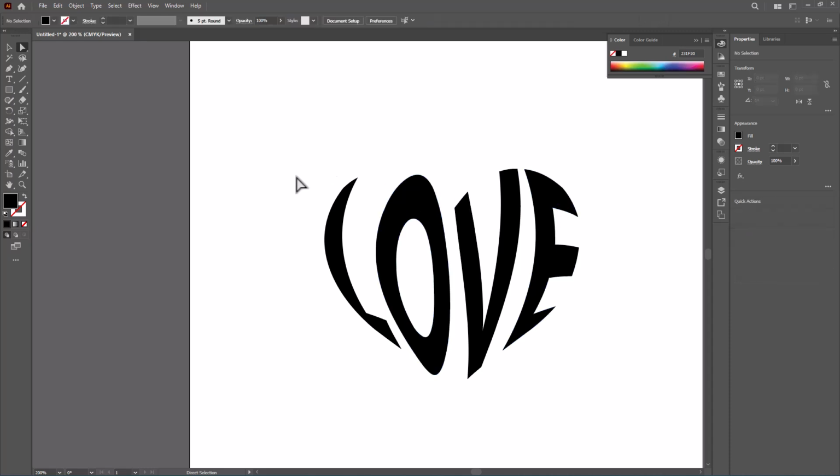That wraps up our tutorial on warping text in Adobe Illustrator. I hope you found this guide helpful in exploring the creative possibilities of text manipulation.